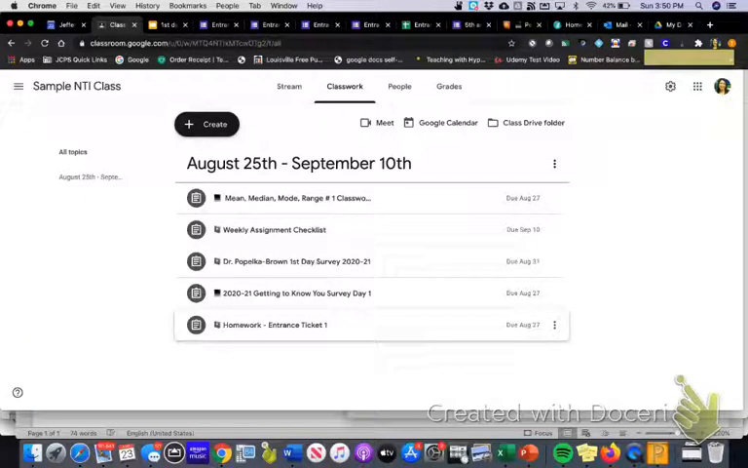Since my instruction's having to move to all virtual this semester, I've been trying to focus on ways to make my live sessions more about helping students and providing feedback instead of just giving notes. So that is why I invented something called entrance tickets. The entrance tickets are actually going to be the homework assignments that students will do outside of class time.